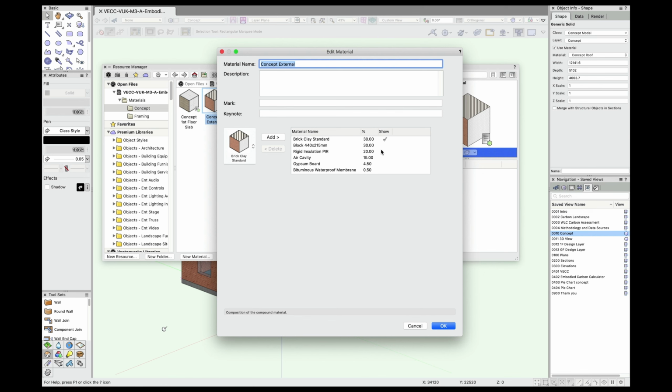What is great about this is you only have to create these concept materials once, work out the accurate percentages, save the resources to your Office resource library, and use the same materials on your next project. So basically, when I query my model for the volumes, it will give me the total volume of all of these external walls multiplied by a factor of 0.3, and then that will be the total quantity of brick as a material in my model.